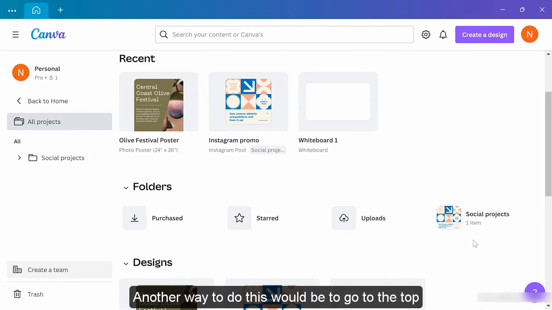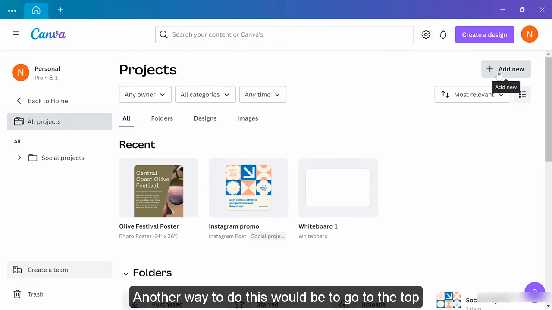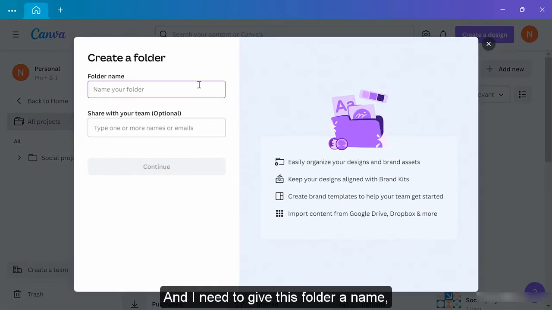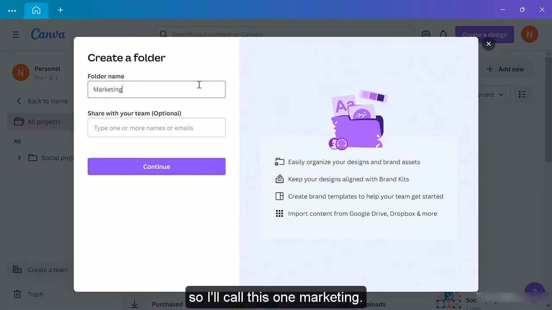Another way to do this would be to go to the top and click this button that says Add New, then choose Folder. And I need to give this folder a name, so I'll call this one Marketing. Then I'll click Continue.